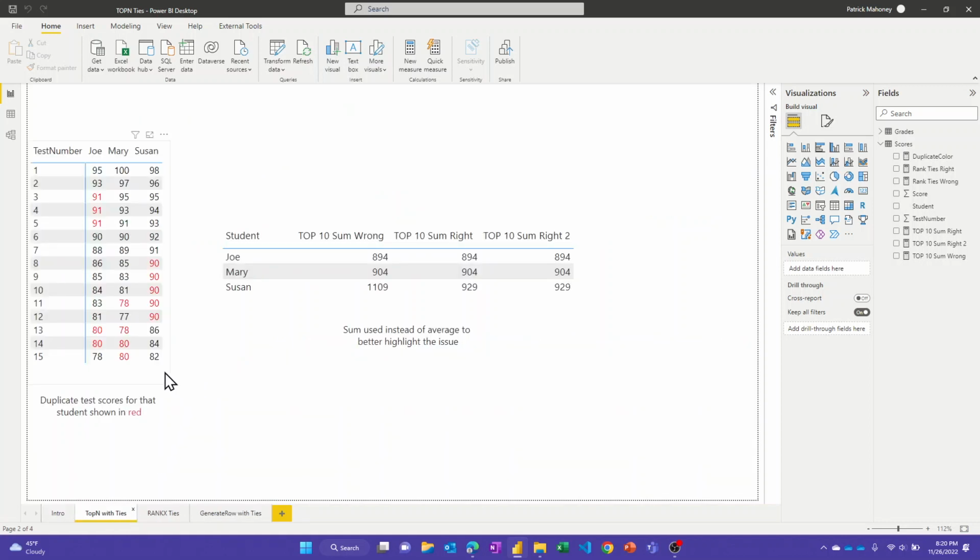All right, so let's describe the scenario. In this case, this is the data table here. We've got three students and their scores that they got on each of 15 different tests. And I've used some conditional formatting, a DAX expression, to just color in red any values that are duplicate for that student. And say in this case we want to take the average or sum of the top 10 scores and only count those. I'm going to use sum in this case so it can make it more obvious what's going on there, but typically you might use an average.